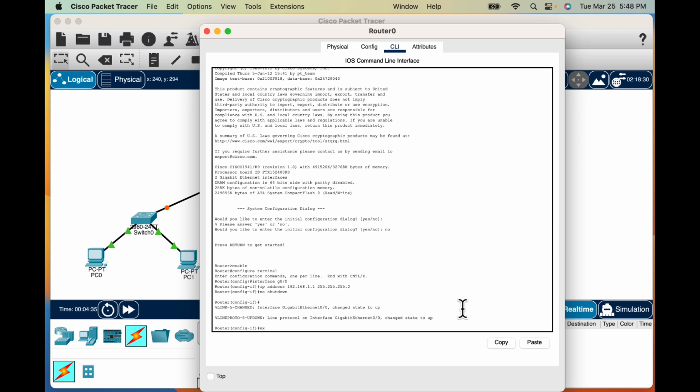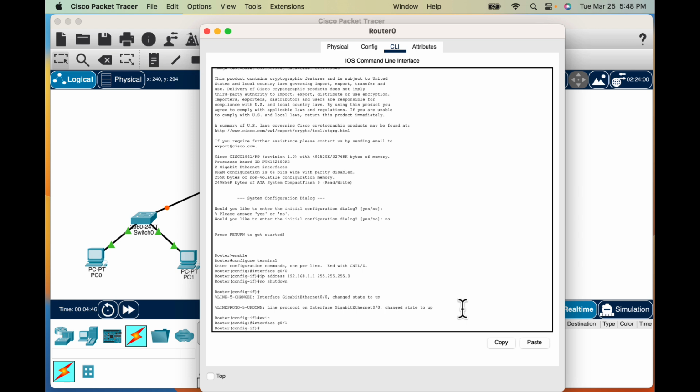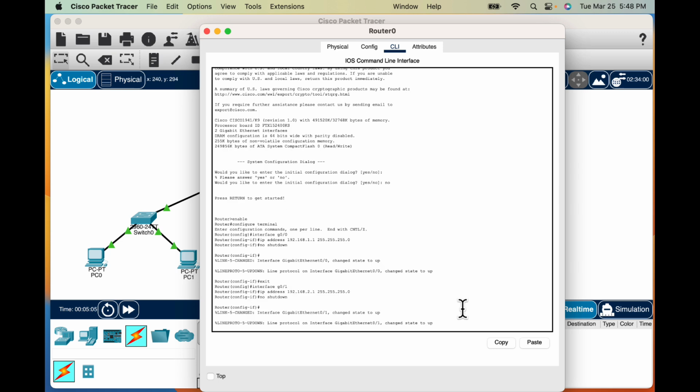Now let's do the exact same thing for the second one. So we want to exit out of this interface and go back in as interface G0/1 and put an IP address on there. 192.168.2. Now this is going to be network 2. Same subnet mask for that. Hit enter. No shutdown. And now they are both up.